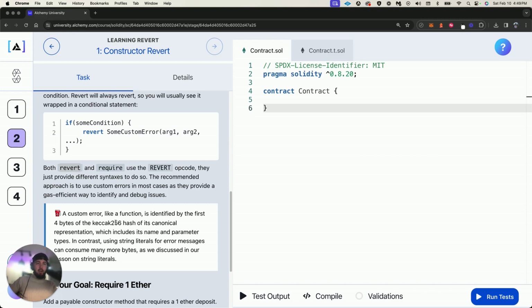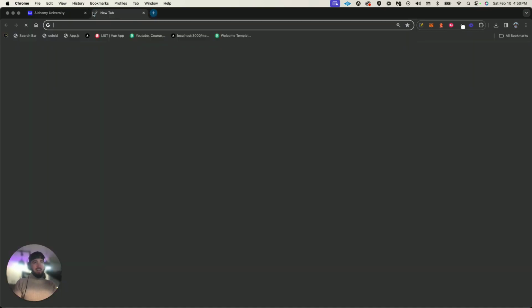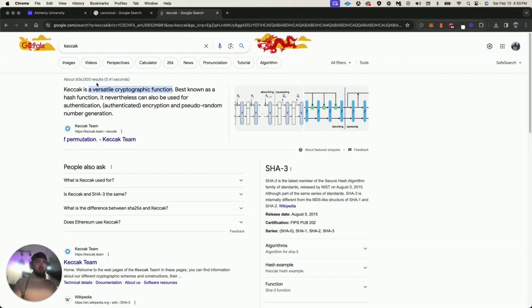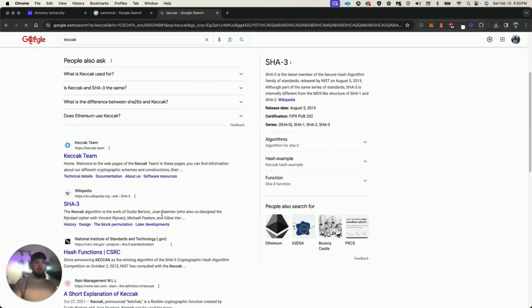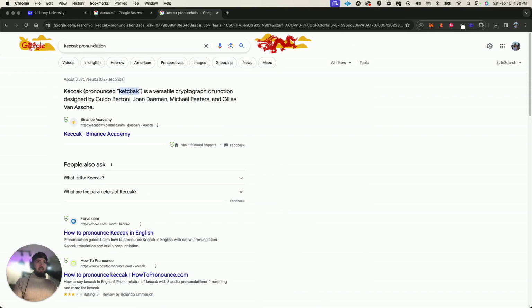keccak hash of its canonical signature. How do you pronounce these? These are big words, guys. Canonical? Golly. Now I feel like my college education never taught me how to pronounce this. Let's see real quick. I wanted to say ketchup, but it's Keccak.